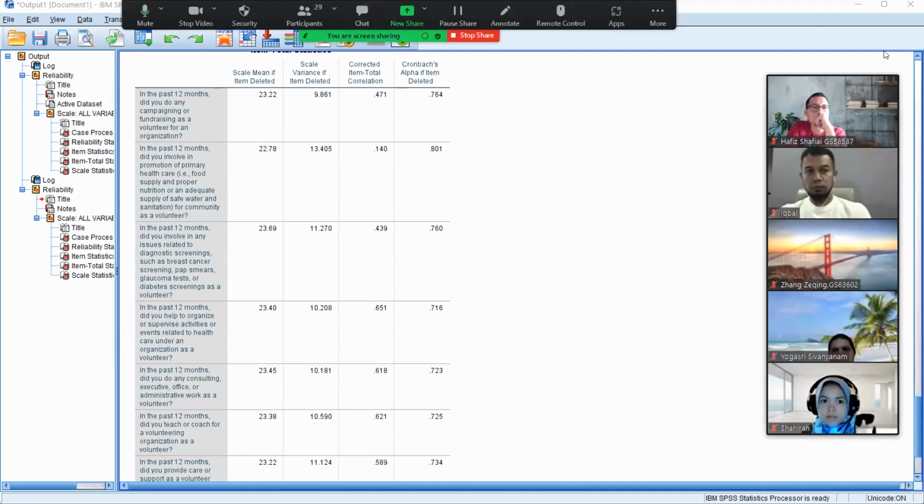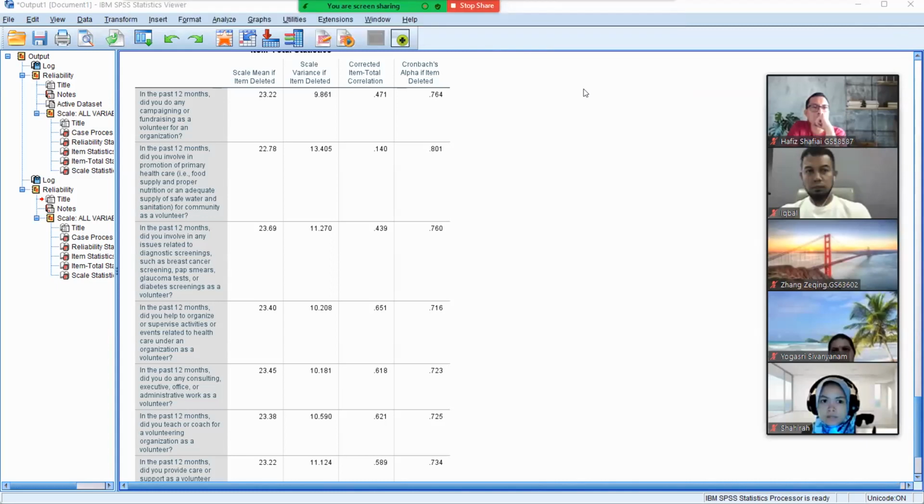Okay, thank you, doctor. Doctor, in our report, should we state that we compare with the previous study, past study? Meaning that, for example, Balkis used 0.7, then based on past study, 0.7 is considered acceptable, is it? Yes, you have to mention that.